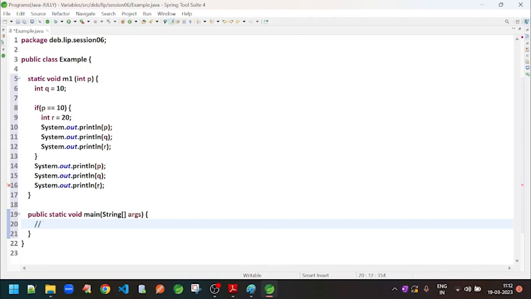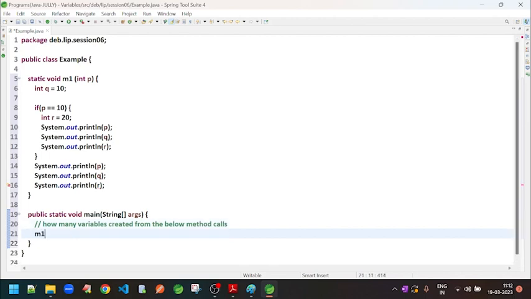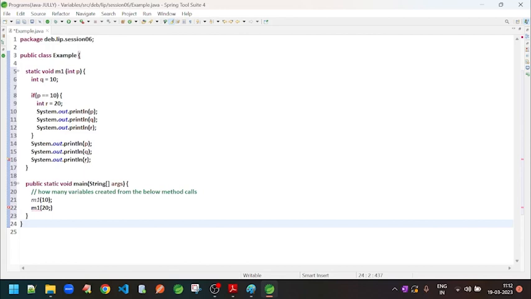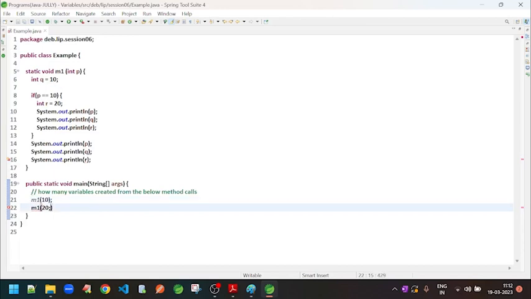Please tell me how many variables are created from the below method. It's an assignment like this. M1 is there, and M1 will be called with 10. Here we can see that when we are calling M1 with 10, inside it.